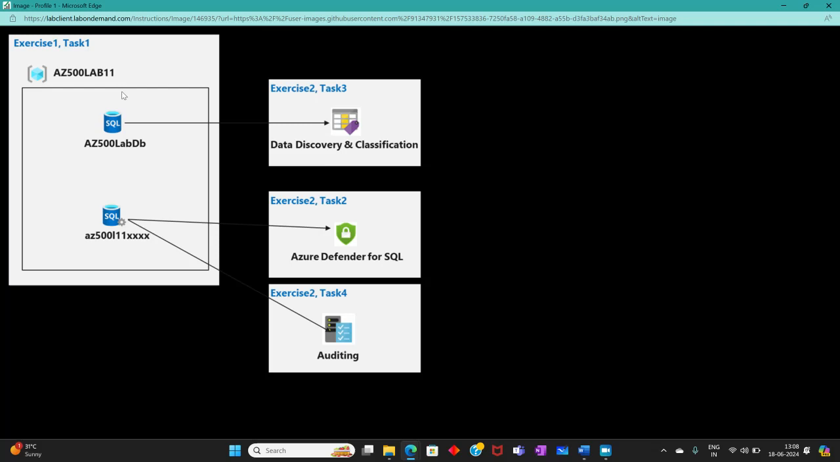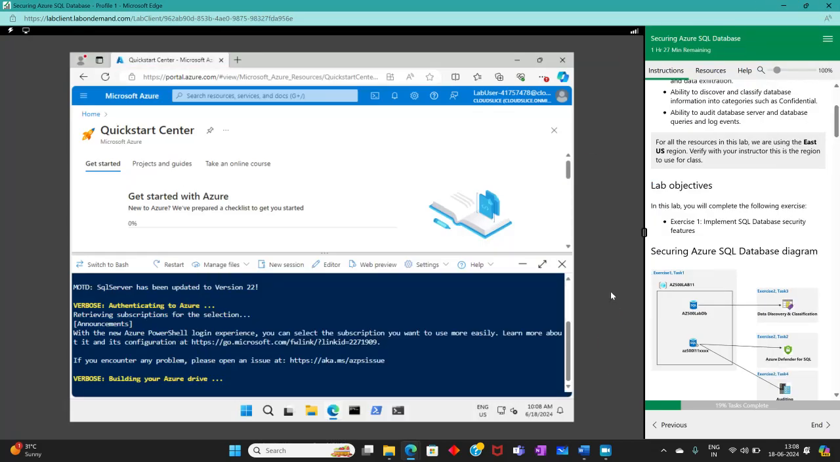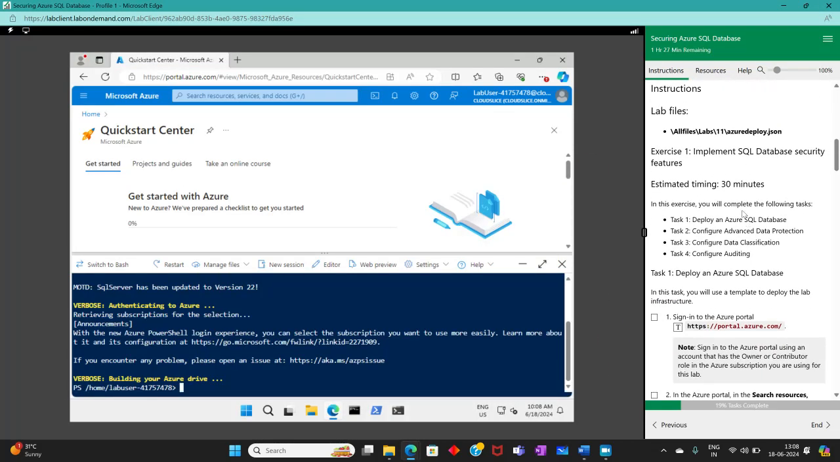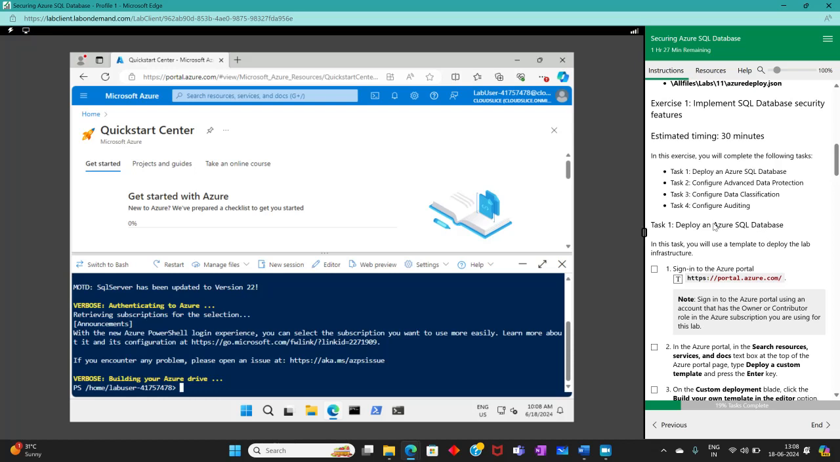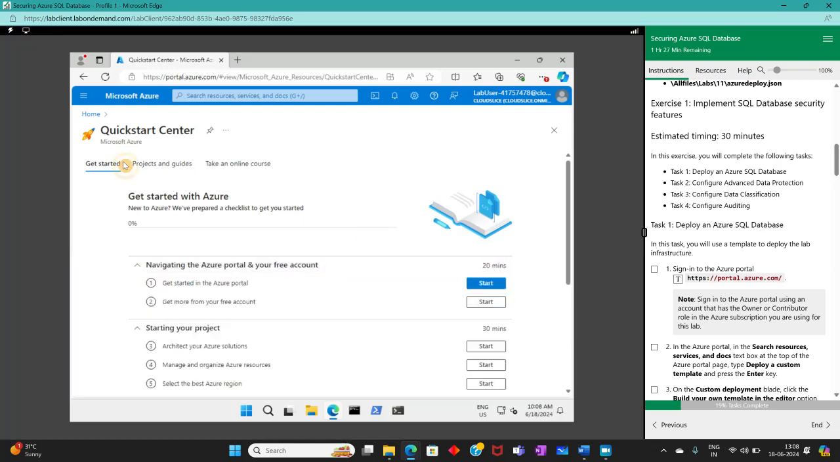So first we are going to do exercise 1 and then exercise 2 with the following tasks. The first task is to deploy an Azure SQL database.